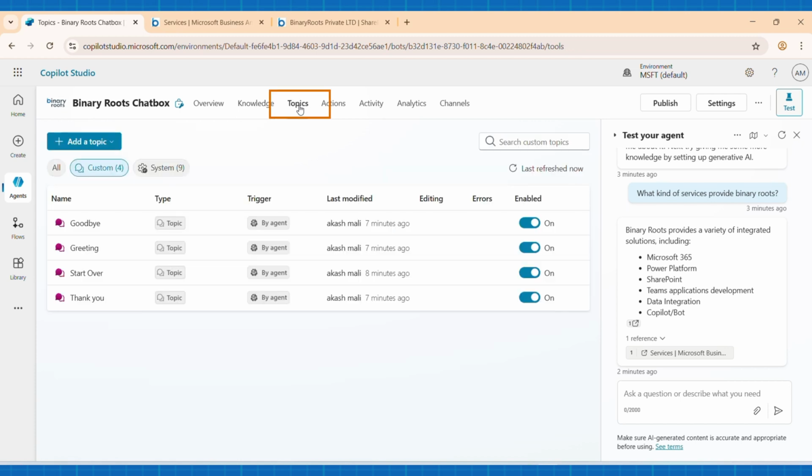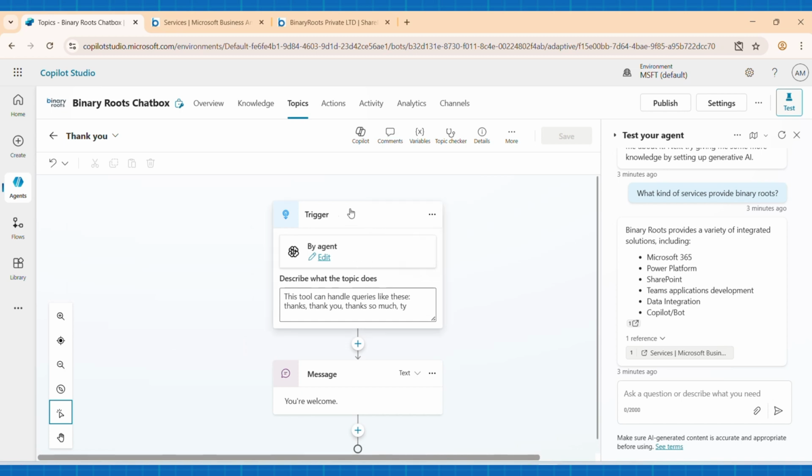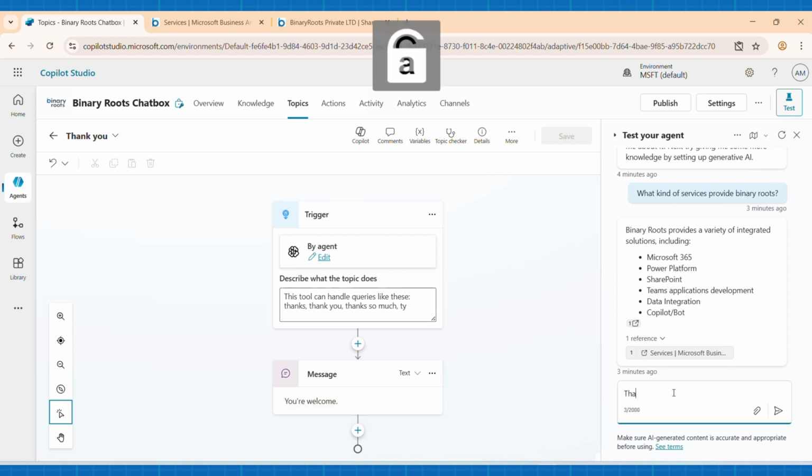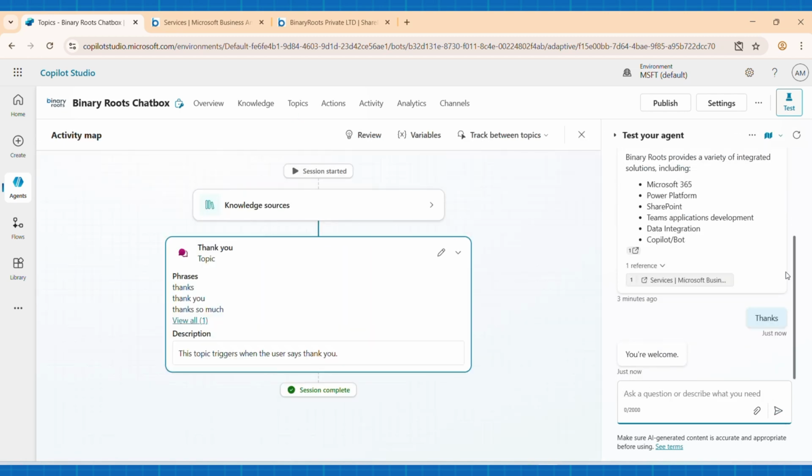Now let's move on to the topic section. You'll see many default topics here. For example, if I click on the Thank You topic, you'll see its trigger includes queries like thanks, thank you so much, etc. in the description. If you give a prompt like thanks or similar queries in the chat, a response like you're welcome will be generated. It's already mentioned in the flow, as you can see. Let's try it out. If I type thanks into the chat box in the test panel, the chatbot responds appropriately. Boom. You can see it generates the output, you are welcome.